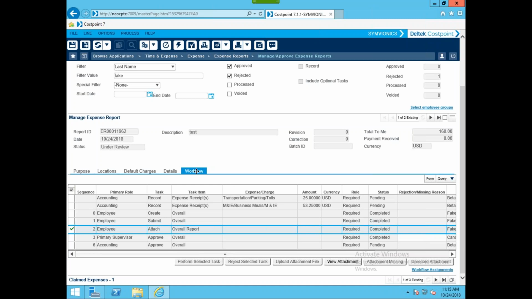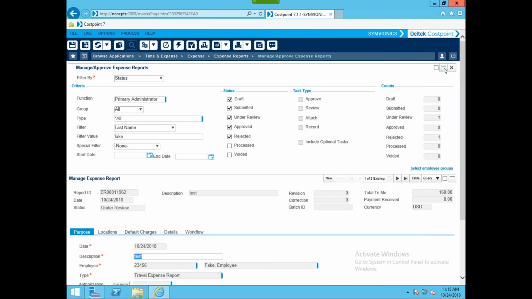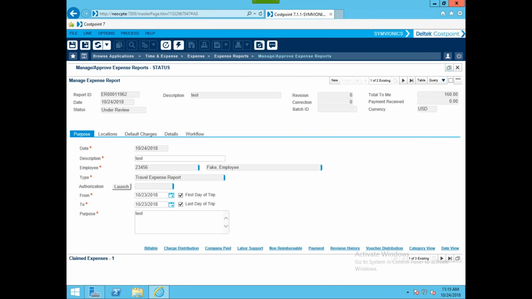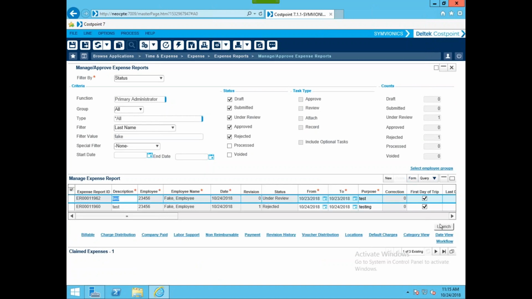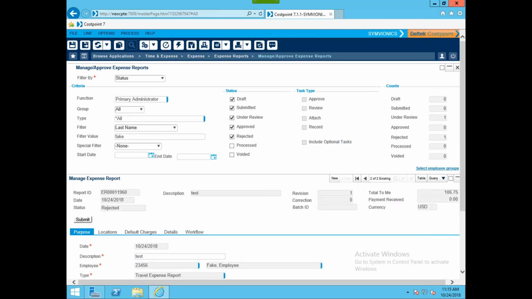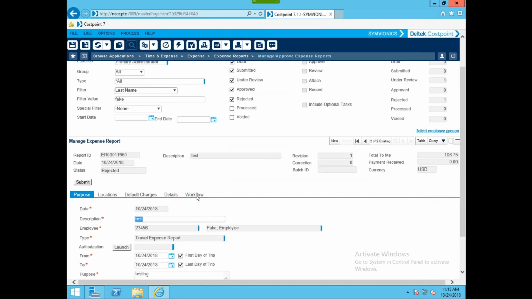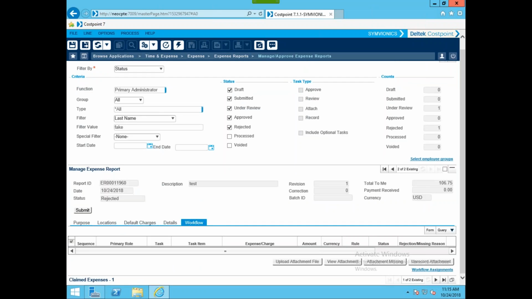Sure. Laura is asking if I can explain the workflow and how they approve an expense report. Let me go to the top here. See this launch button? If you're in a position to approve it, you should have an approve button here, but I would most likely pop this into form view and go to the workflow tab.